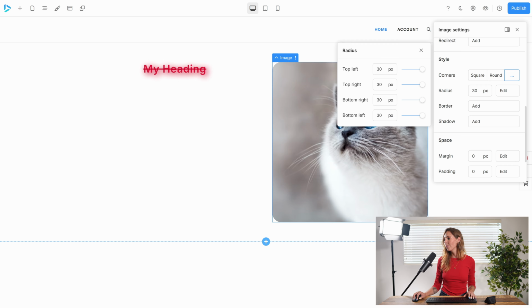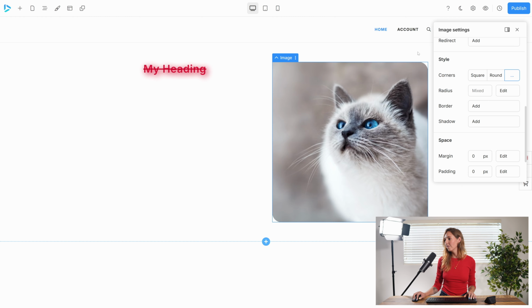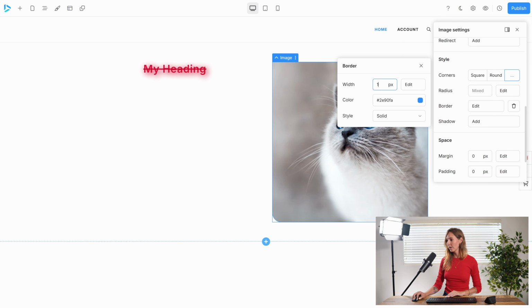You can also round only specific corners if you want to. So we can have 2 square corners and 2 round corners. You can also add a border to your image. So let's go ahead and add a border.